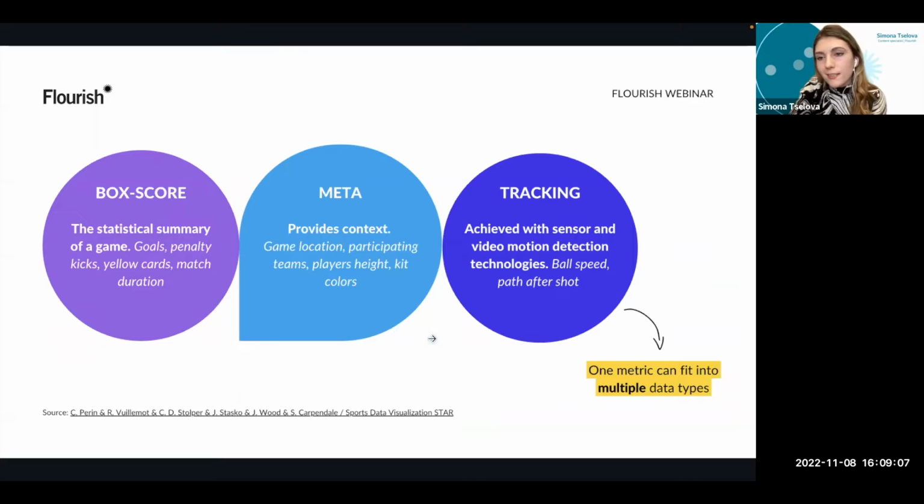But of course, just as a side note, it's good to mention that one metric can fit into multiple data types. For example, if I am trying to visualize how tall the players are, just as general information, that could be metadata. But if I actually compare them, that could be metadata in a box score context.